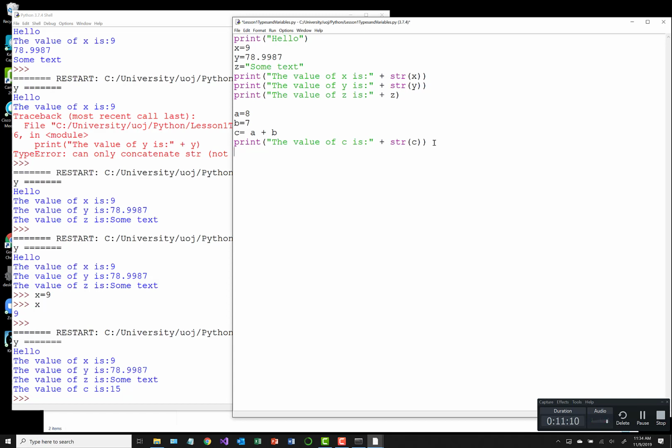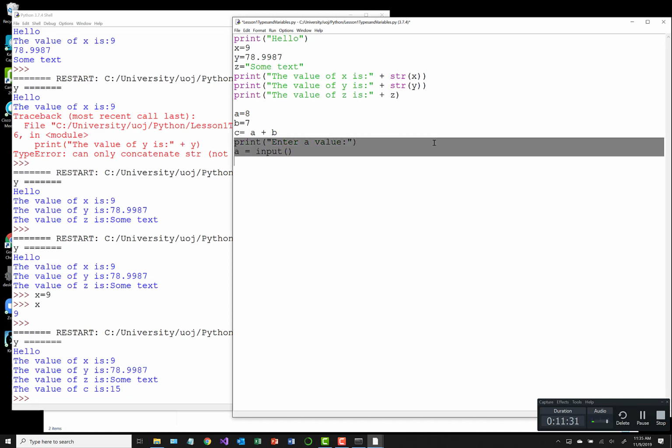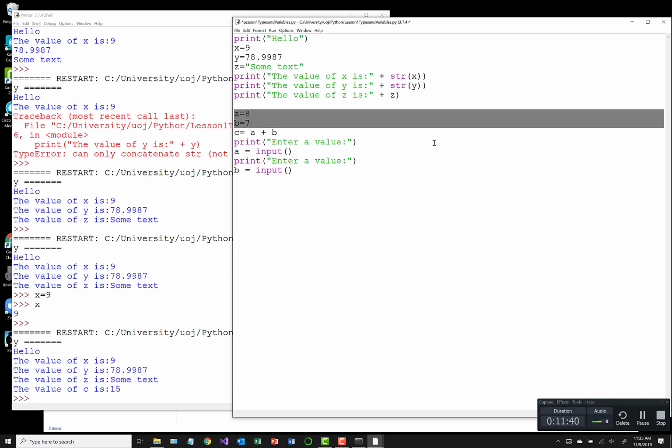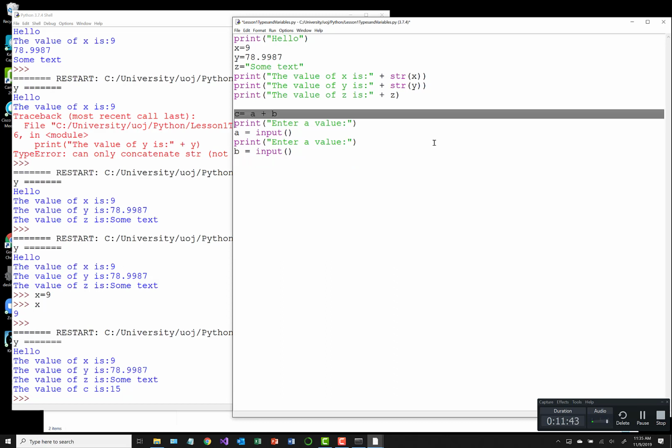Alright, now let's say a is equal to input. So let's do something a little bit different. We're going to actually prompt the user for the values instead of setting them. So we'll say a and b. And let's take all of this code out and let's leave this in.